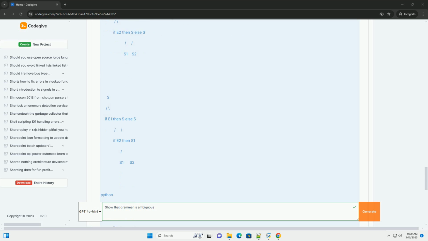How to show ambiguity. The standard method to prove that a grammar is ambiguous is to: 1. Find a string. Identify a string that you believe can be derived in multiple ways. This often involves strings that contain operators, conditionals, or other features that can be interpreted in different orders. 2. Construct two, or more, parse trees. Build at least two distinct parse trees for the same string using the grammar's rules. These parse trees should represent different derivation processes.